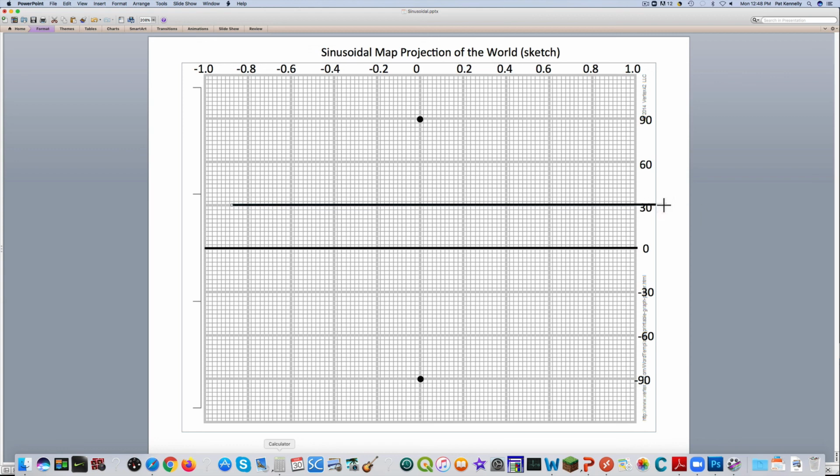Then I'm going to grab the end of this and shorten it so that this one also comes out to 0.866, like that. Once I have the right length, I can copy and paste that one. Because the one south of the equator will be the same length, I'm just going to put it right there so the two of them line up. That's how long the line of latitude would be on a sinusoidal map projection, approximately, at 30 degrees north.